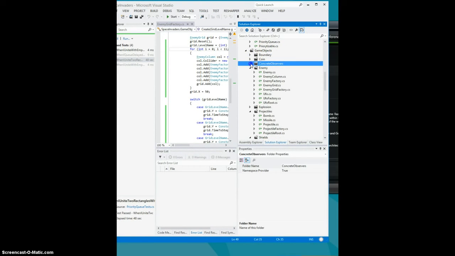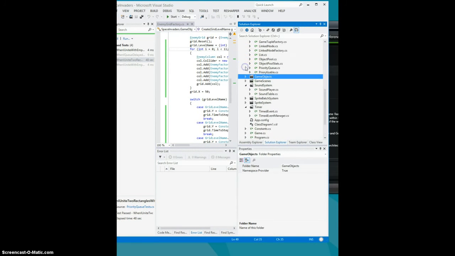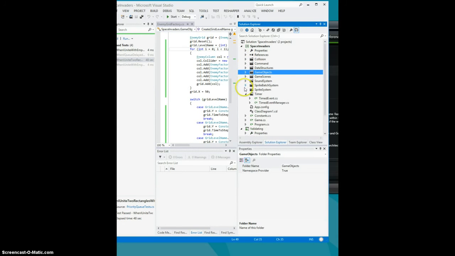So basically, if we look at my Visual Studio screen, this is what we got. These are my major systems. I kind of split the folders on it. It's collision, commands, data structure, game objects, game scenes, sound system, sprite batch system, and timer.